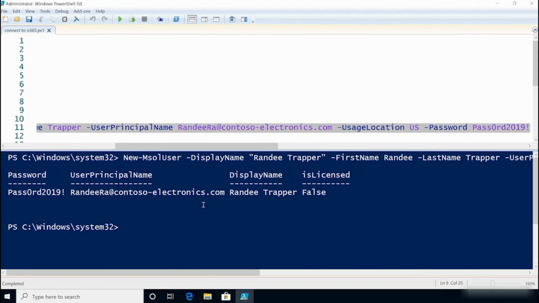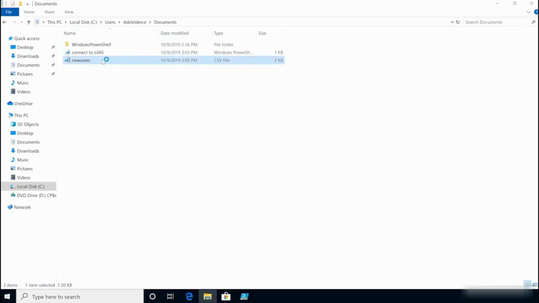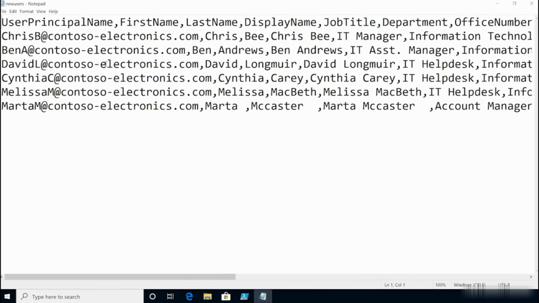We can also use PowerShell to import multiple accounts. You'll first need to create a comma-separated value or CSV formatted file. I've already created a new users file with 6 users that I'll import: Chris, David, Cynthia, Melissa, and Marta. You can see the imported titles in the first line of the file.